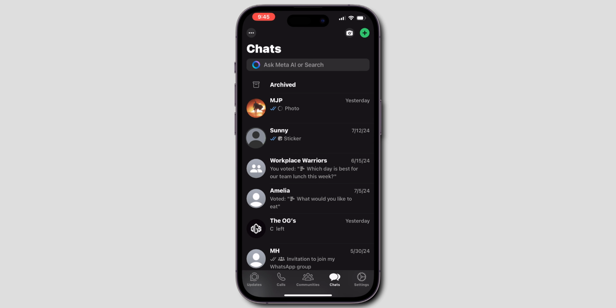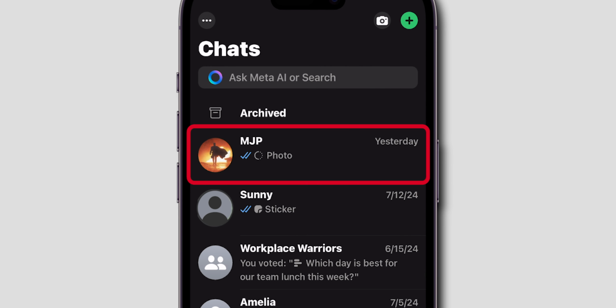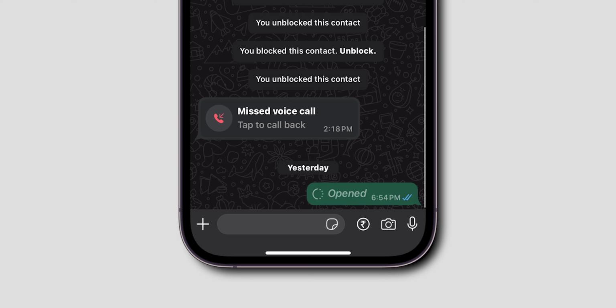Then, make sure you are in the chat section. Navigate to the chat that you want to message and tap on it to open the messages. At the bottom, look for the camera icon and tap on it.